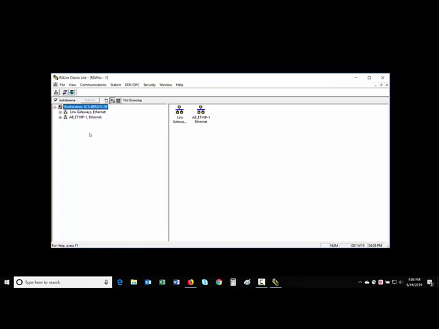Here I have an Ethernet IP driver, and if we open that, it may not show anything here. It should show all of the devices that were on that network that are not connected at the moment. Apparently, we've already erased those.